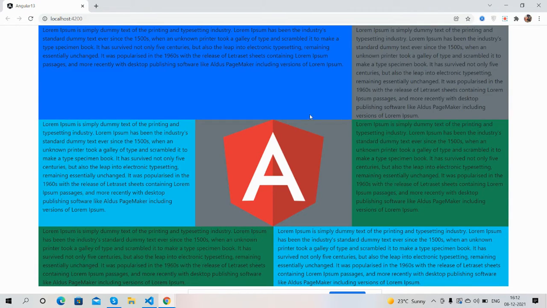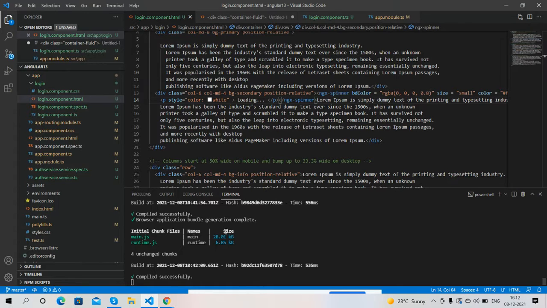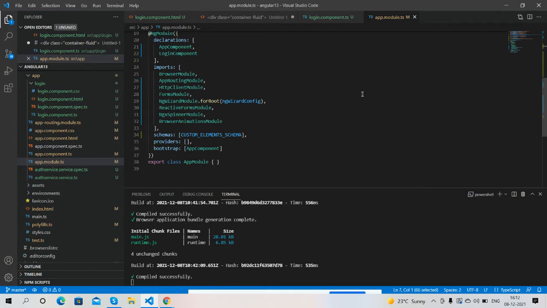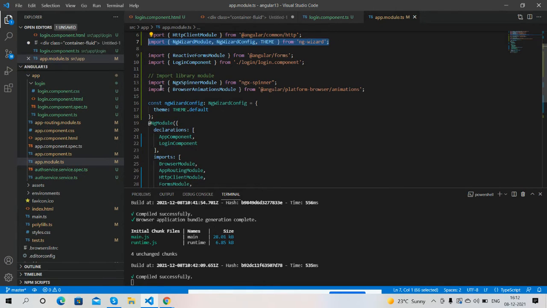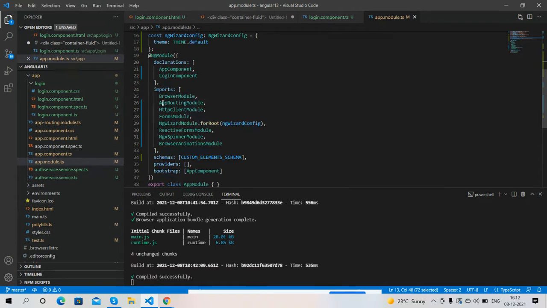It's looking fine. And guys, very first I have run the command npm install ngx-spinner, and after it I have added some code in my app.module.ts file. Here is that code, and ngx-spinner module and browser animation module, also I have added in the imports array.